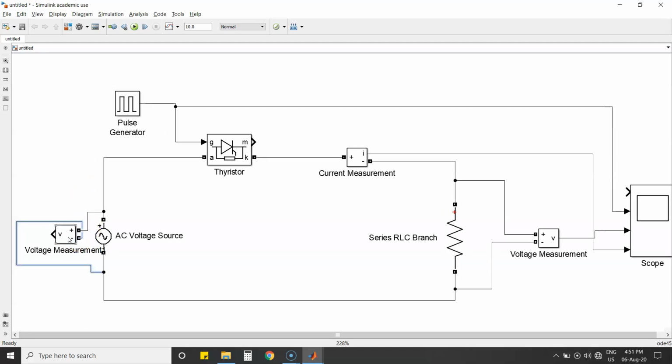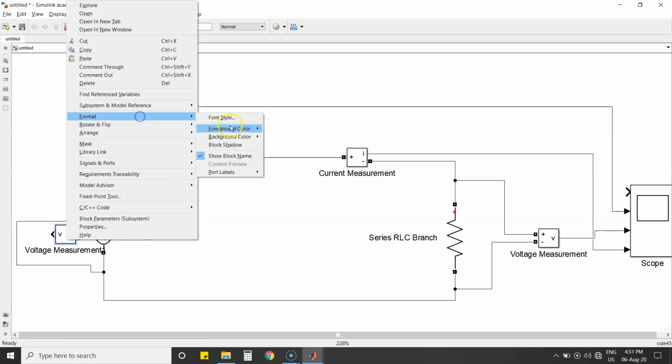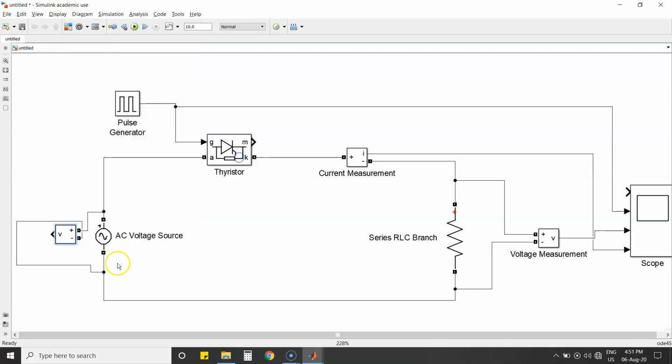If you don't want the name of the block, like voltage measurement, just right click the block, and in format just uncheck show block name. It will remove the block name. Okay, so we just got the voltage waveform of your input.